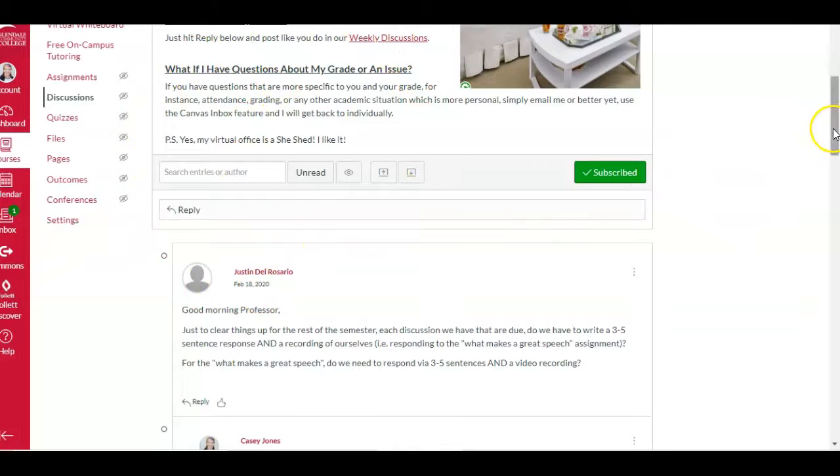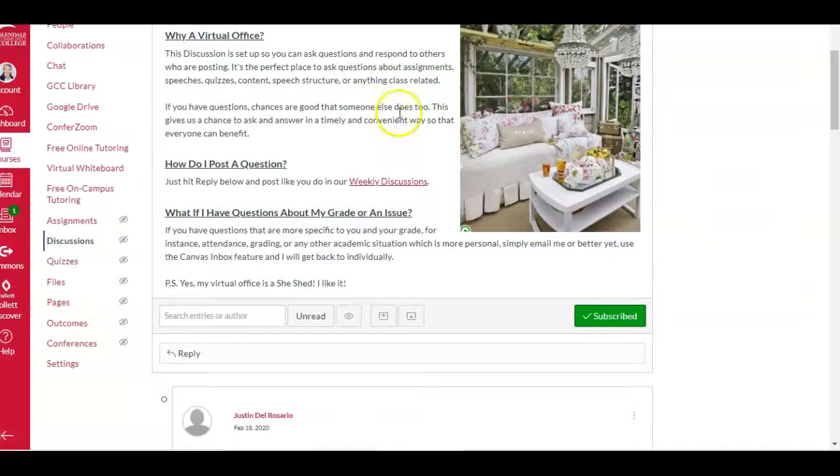And so you can see that I've got it set up. This is how I post a question. I have another link to a discussion that I set up earlier that had some directions about how to post in discussions. And then what if I have questions about my grade or an issue? This is where I tell them, please visit me on my email for those kinds of questions.